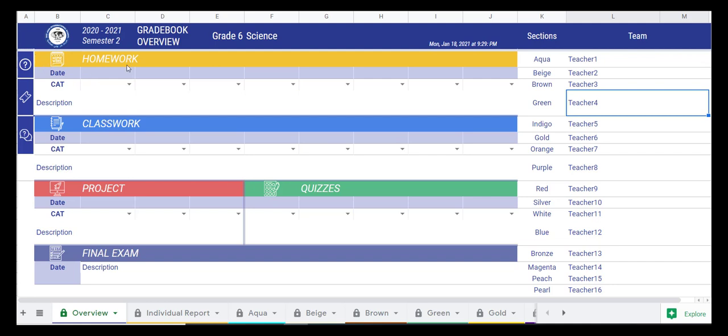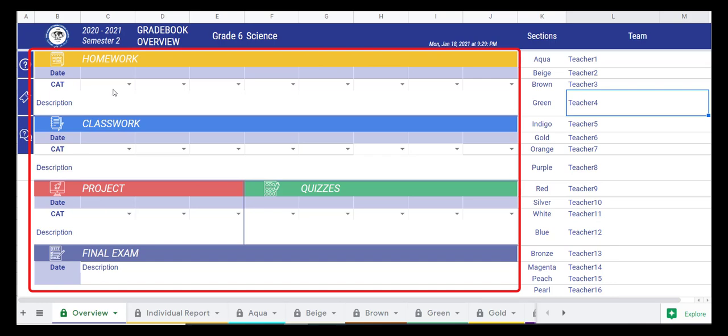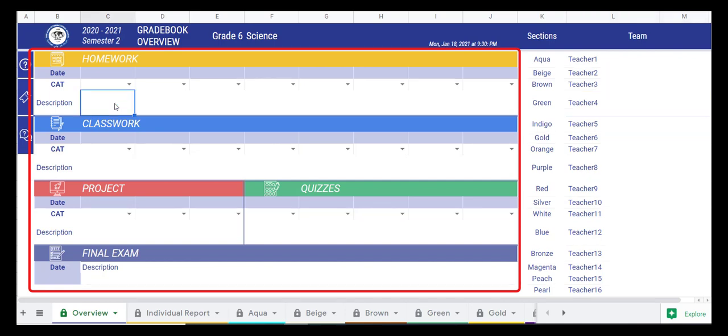Now, the component part is only edited by your coordinator. Please do not edit anything here. This is only edited by your coordinator. This is where you can see the date of the component, for example, the homework, the category itself, and the description as added by your coordinator.